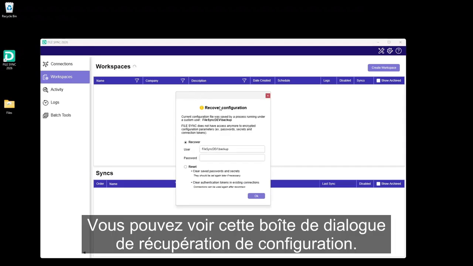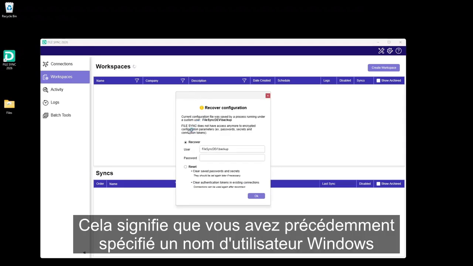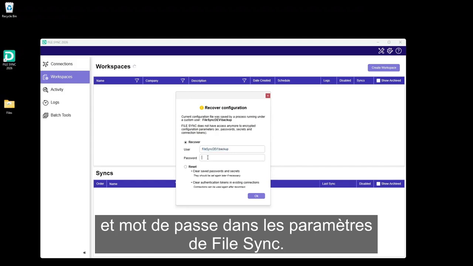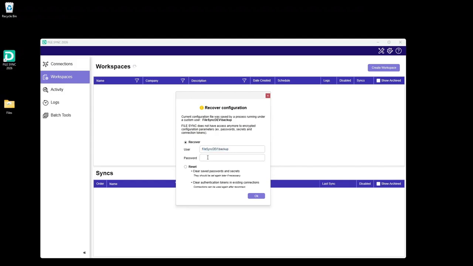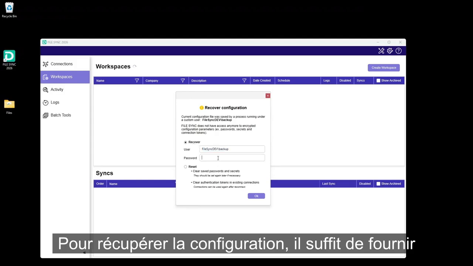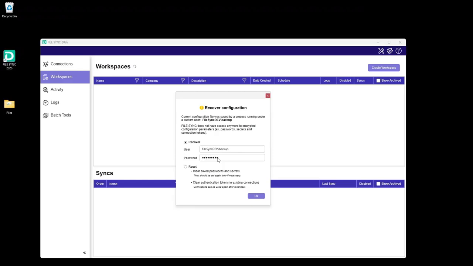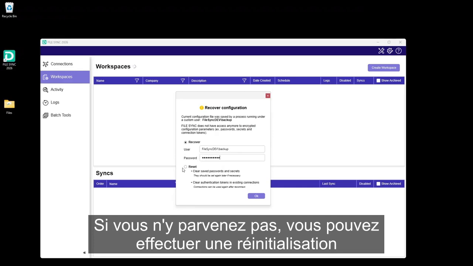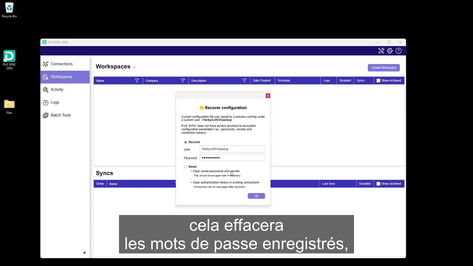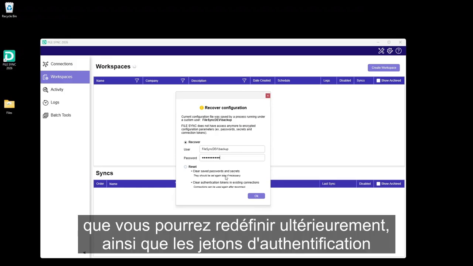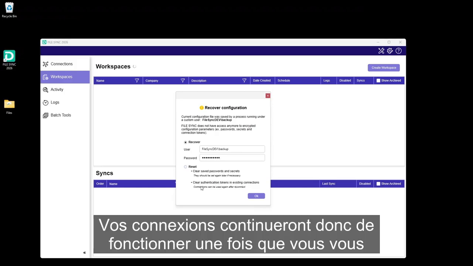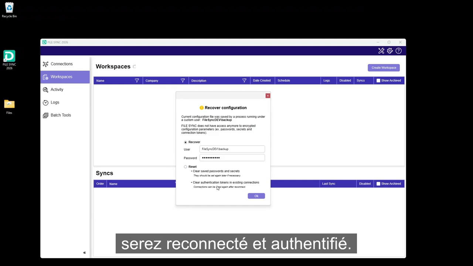You may see this recover configuration dialog. This means that you have previously specified a Windows username and password in the FileSync settings. To recover the configuration, we need to provide the password for this account. If you're unable to do this, you can do a reset. This will clear saved passwords and secrets, which you can set again later. And it will clear authentication tokens for your connections. So your connections will still work once you've reconnected and authenticated.